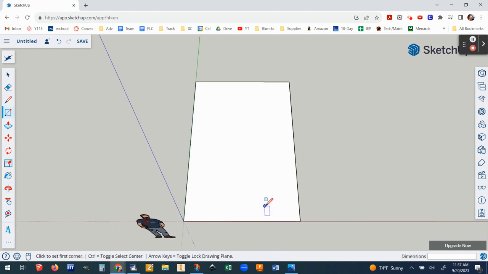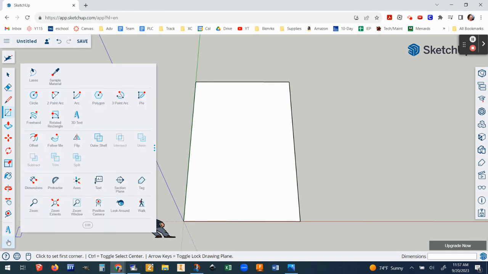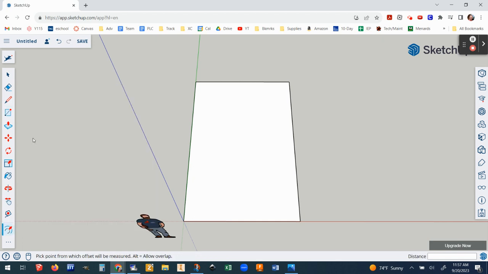Okay, so now we're going to do something called an offset. So go to your tool menu, the little three dots down here, and choose this offset tool. If I click on that, it's going to find a perimeter in here and make a copy of that perimeter somewhere else on the screen. So I'm just going to click anywhere inside here and then just move my mouse, okay?